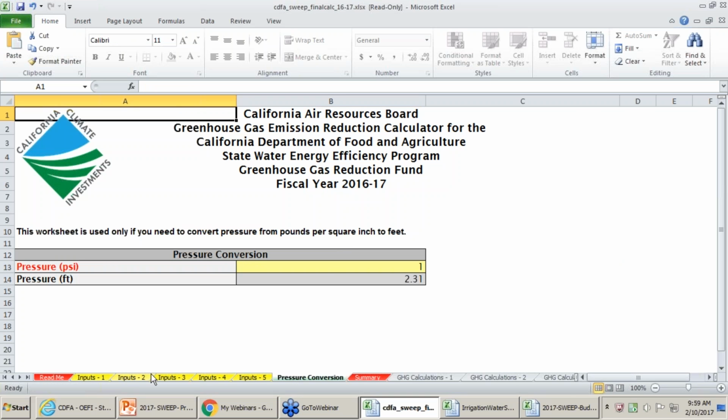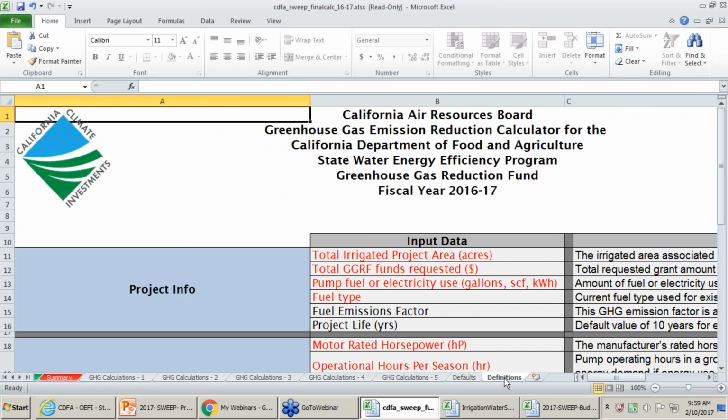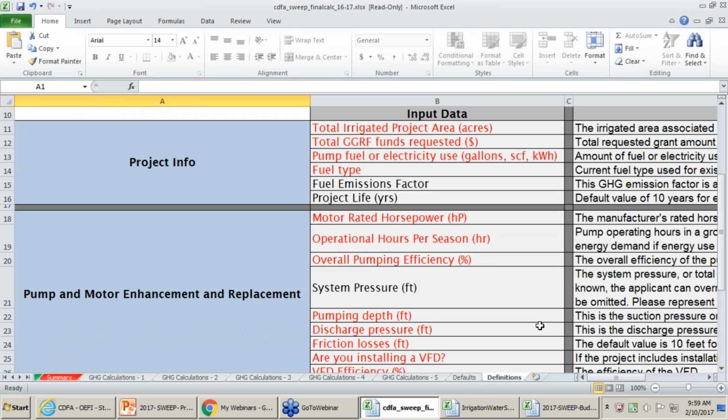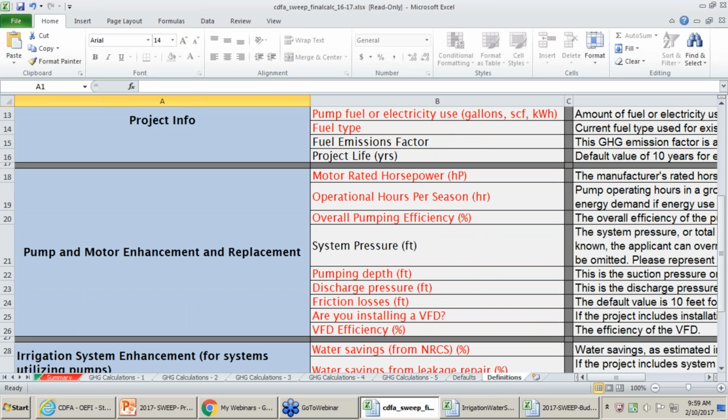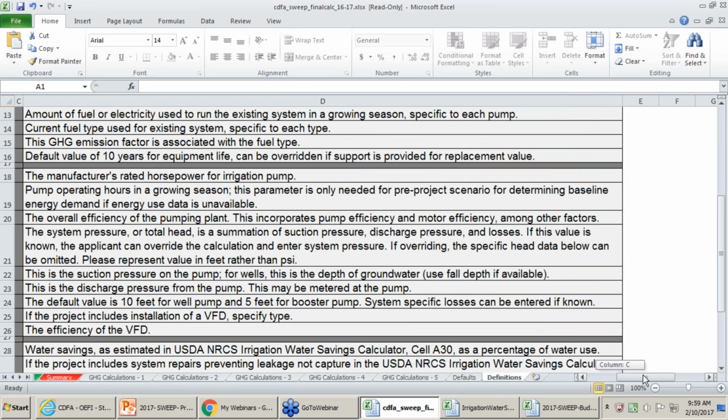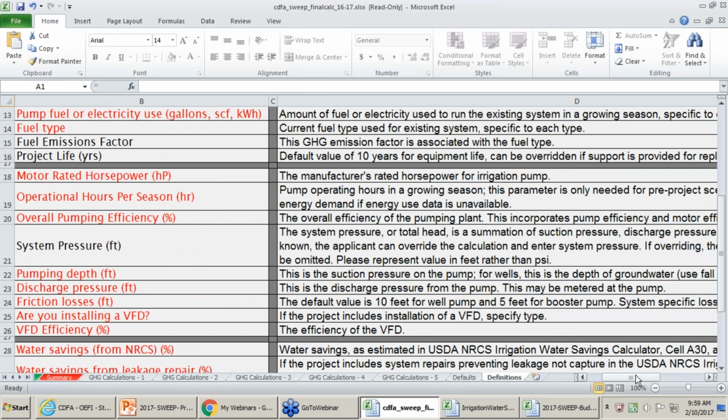Another piece of information that I would just like to go over quickly is that, I'll go back to that calculator in a second, there is a definitions tab. It's on the very end, but this is a really important, useful tab. This will help you understand exactly what some of these questions are asking. It's a further description of what is needed.